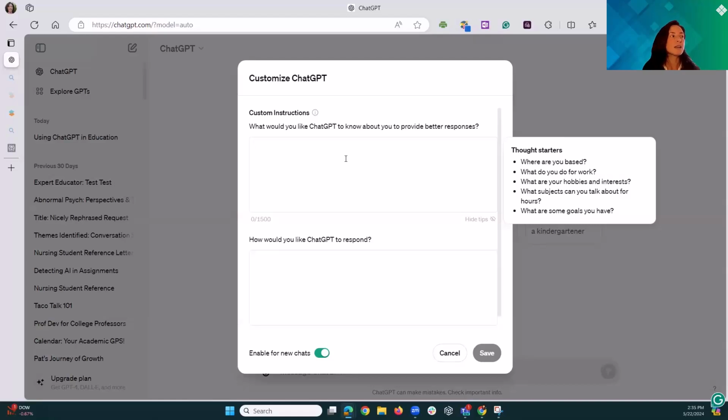So it gives you some ideas. You can say, where are you based? Well, I'm in the mid-Atlantic. Maybe there's a difference in regional conversations. What do you do for work? I'm a college instructor. I'm an instructional designer. What are your hobbies and interests? This all depends on how much you want it to know about you. It can tailor some of its answers to you there.